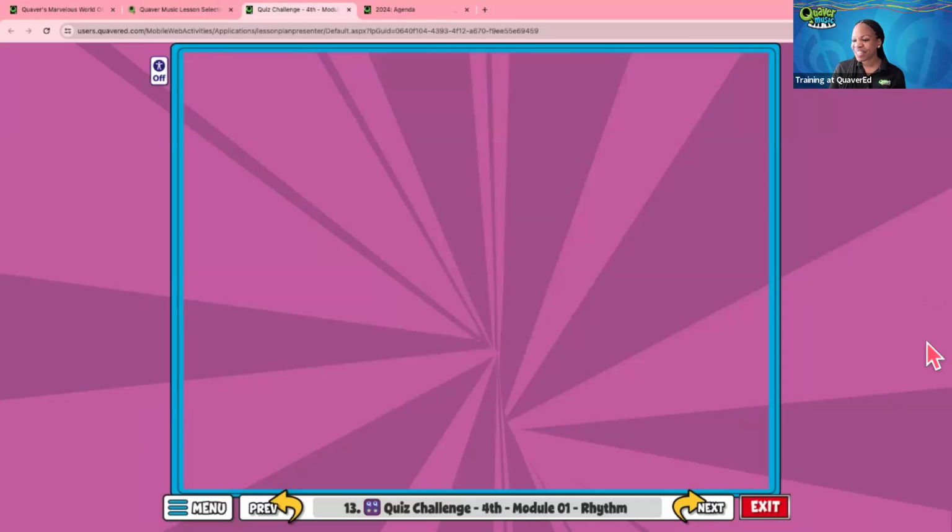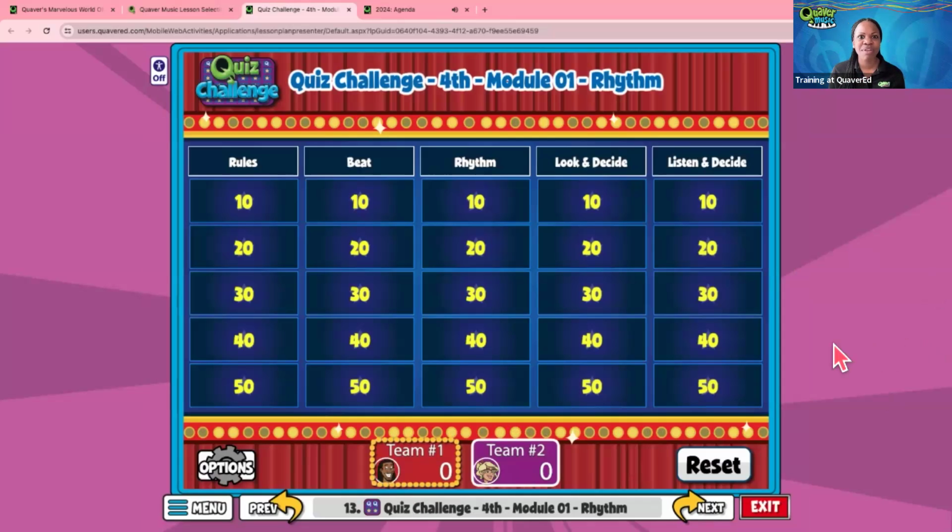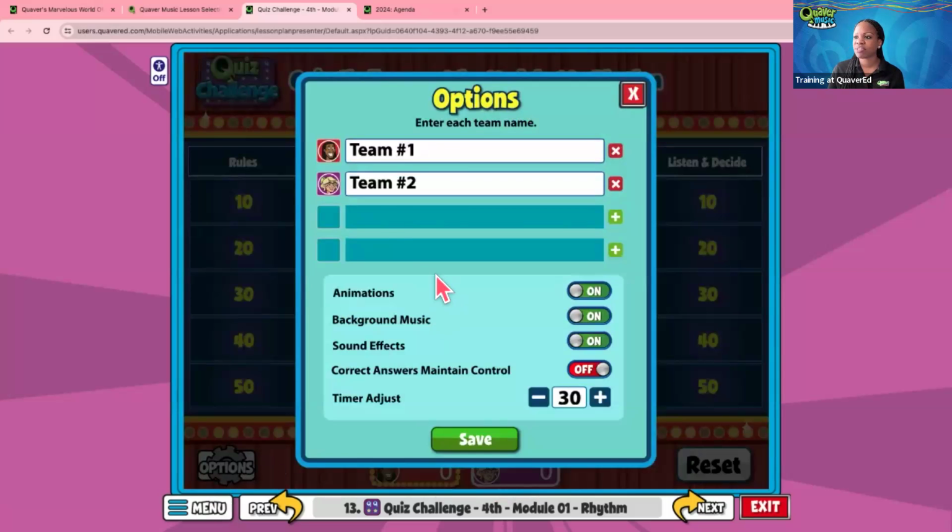And then we end the lesson with a quiz challenge. We actually do provide these in a lot of our lessons. So you'll find that we have multiple topics that have this quiz challenge. In this case, we're talking about rhythm. So you'll see the different categories that we have here at the top and the point values. Even at the bottom, we have the teams ready for you. Or if you click on options, you can totally add more teams and even customize the names of the teams.